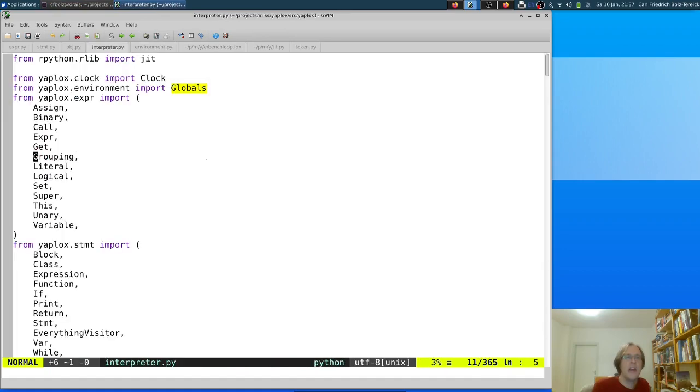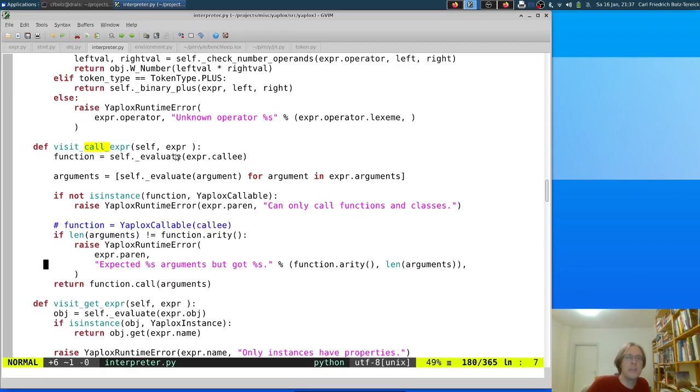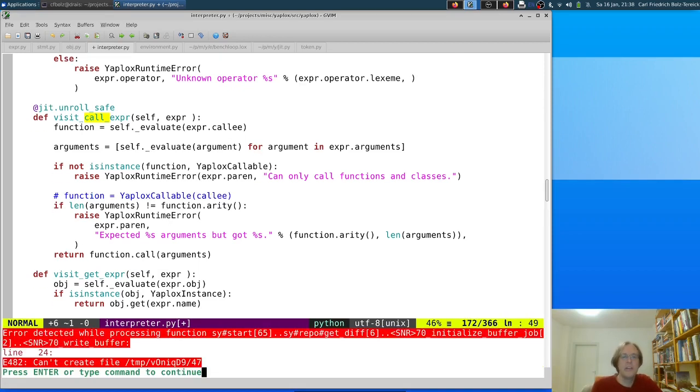Right, and while we wait, we can also already go to call. There's a call expression, and we can already see that the first thing we will need here is an unroll safe here, because this thing contains a loop, and we can unroll the loop because the number of arguments at a specific call site is always the same. So we might call it with one argument, and then we can unroll it once.